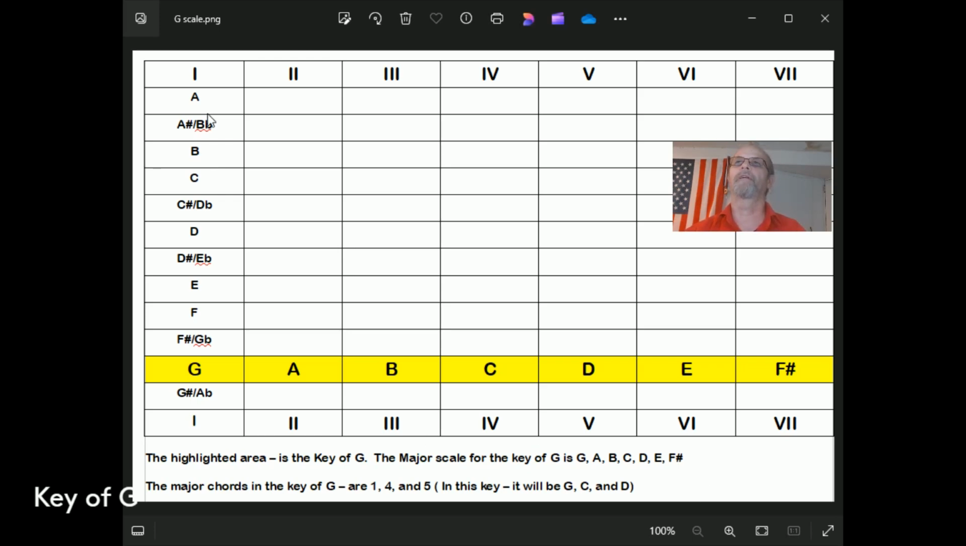The 1 is the G here. That's my 1, or my root key, my root chord. 2, 3, 4 is my C. 5 is my D. So I want to play G, C, and D. If I play those 3 chords, I will play the whole scale.